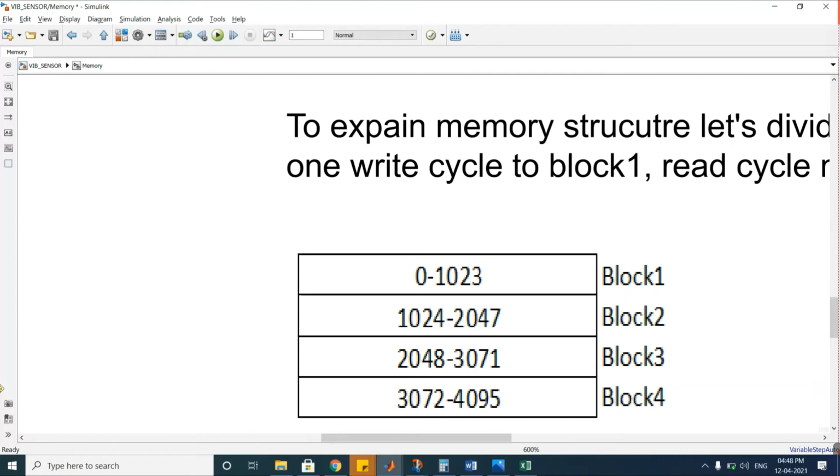The read cycle starts reading from the 0th location and the write cycle writes from the 769th location. At the end, the write cycle will finish writing to location 1023 and the read cycle completes reading location 1023. In the next cycle, the write cycle starts from location 1024 and the read cycle starts from location 2048. By doing so, 75% of previous ADC samples are overlapped with 25% of new ADC samples.